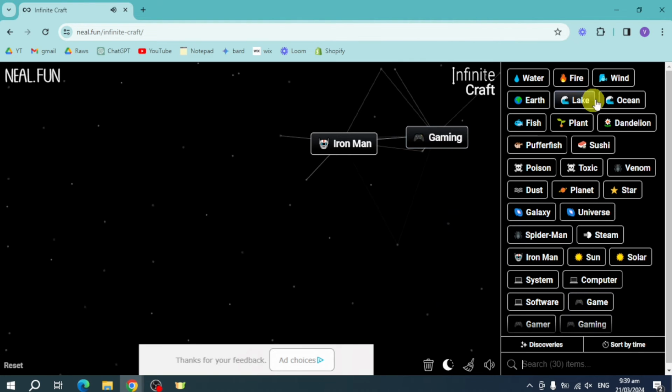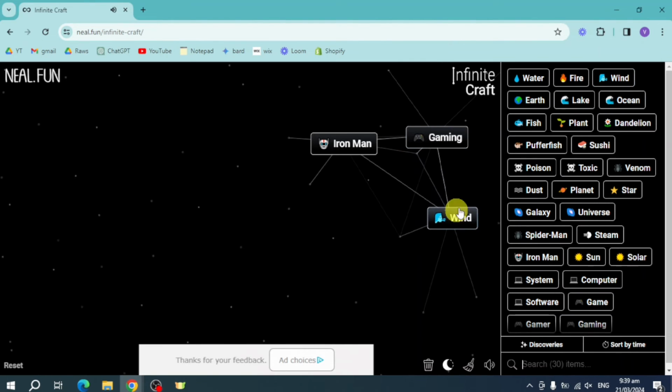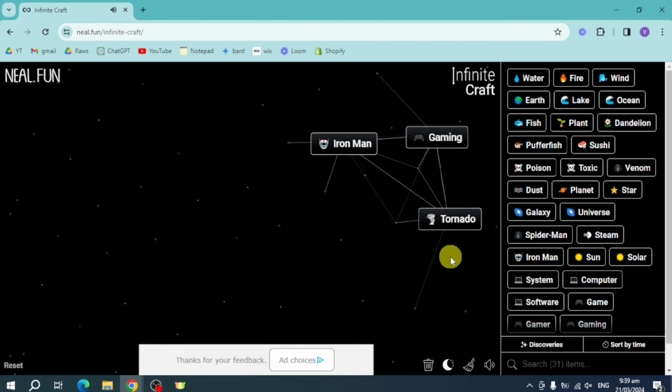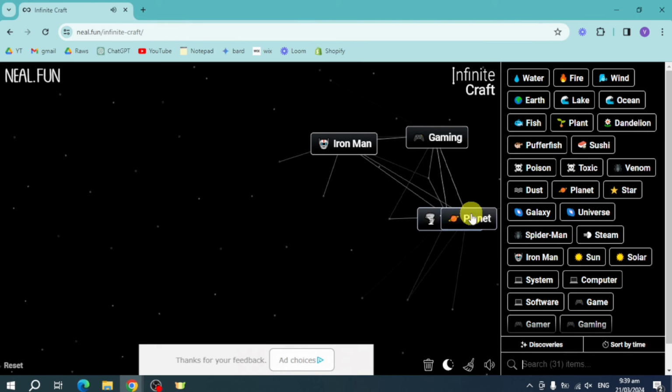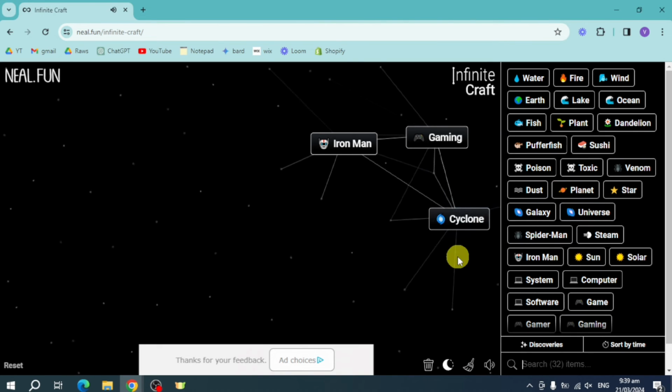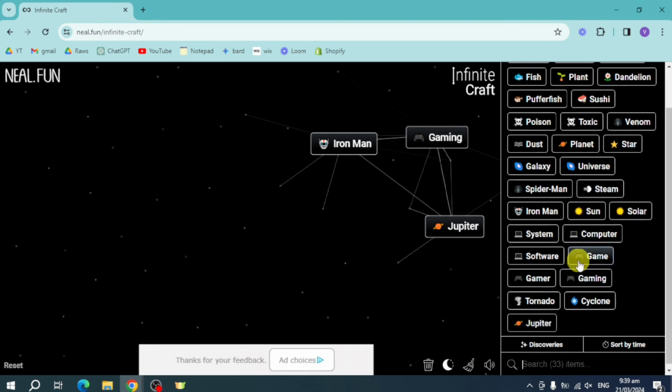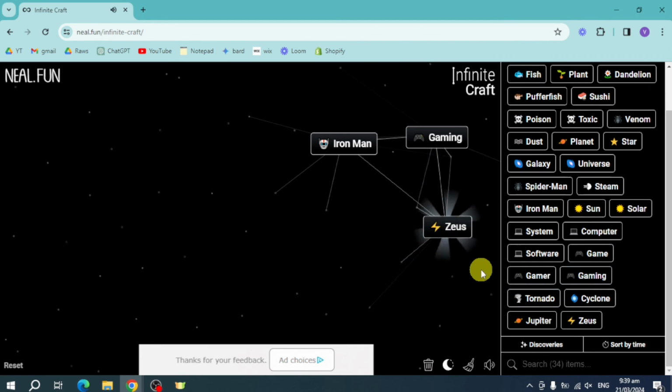And let's create another element by putting wind and putting another wind right here. Now we have tornado. So for this tornado, let's put in here planet. Now we have cyclone. So for this cyclone, let's put in here planet. Now we have Jupiter. So for that Jupiter, let's head over and put in here tornado. Now we have Zeus. So for this Zeus right here, let's add that to gaming.